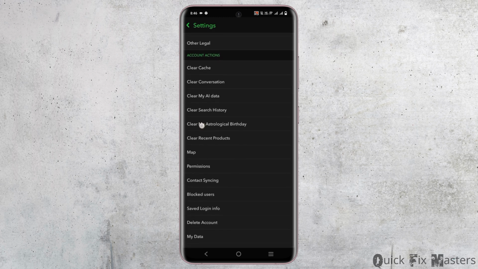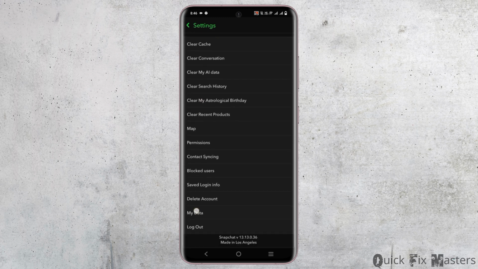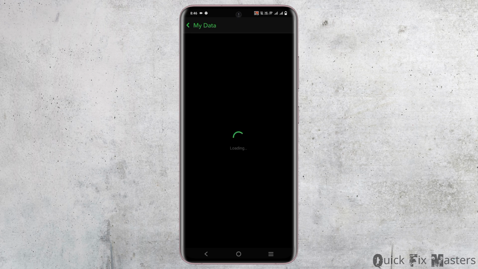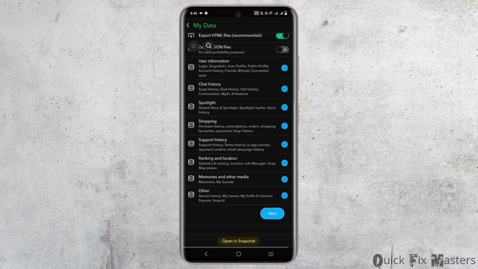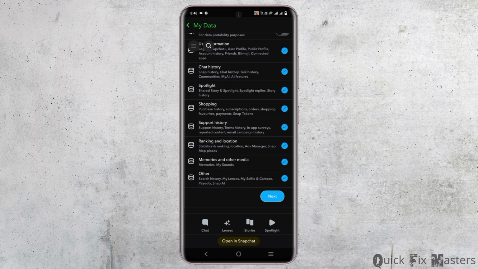Tapping on My Data should take you to another page. From here, for the Discover history specifically, you have to scroll down until you find the option of Others. This is to download your data. Once you have selected the option of Others, it will include your search history and Discover history as well.